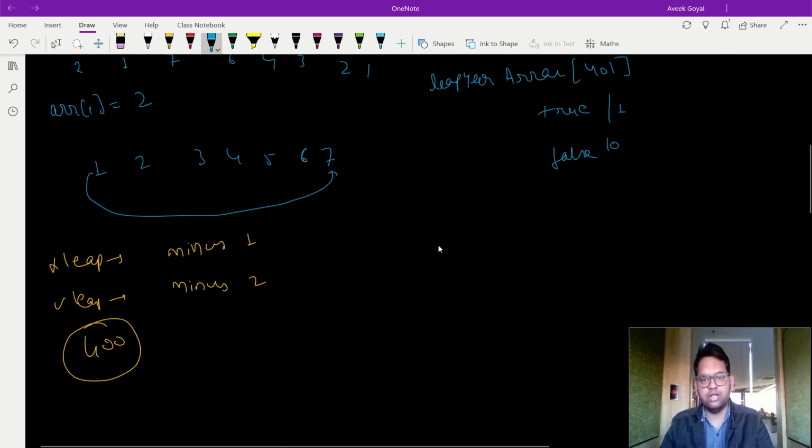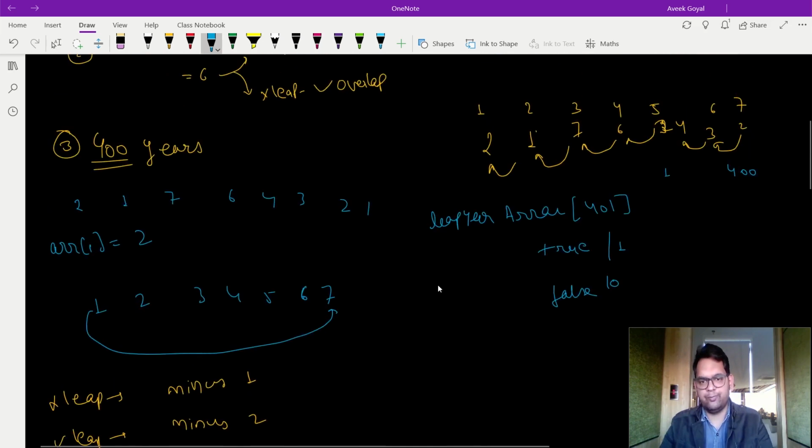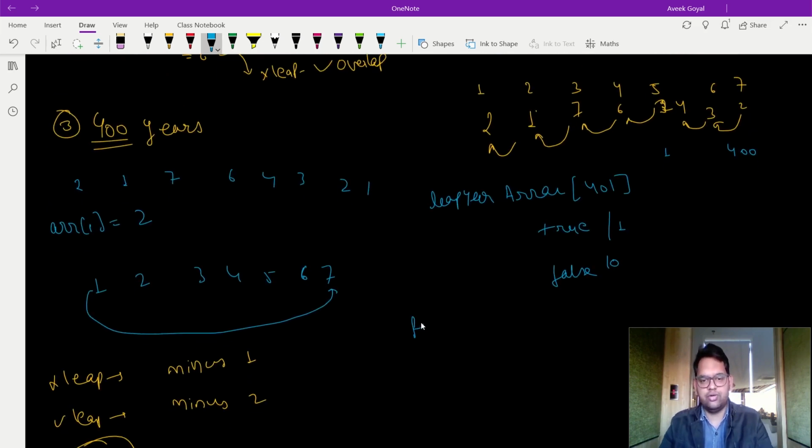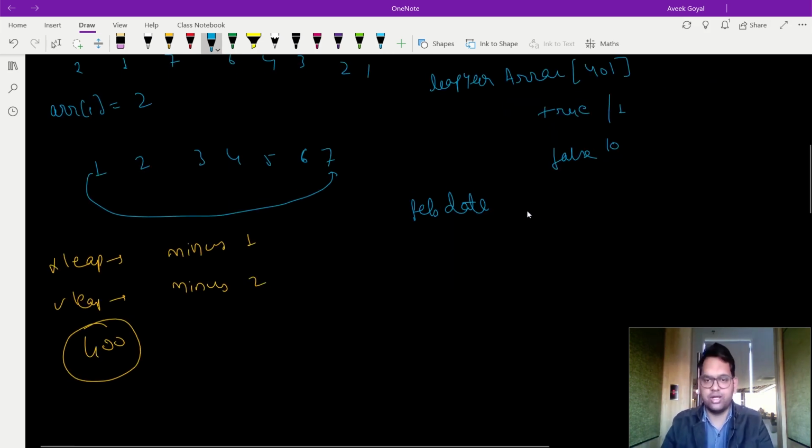Fine. Now for the February date array, the first element is nothing but 2 itself. Then we will go to the next element, and we will check in our leap year array whether the I minus 1 element was a leap year or not. If it is false, then simply minus 1. If the I minus 1 element was a leap year, then minus 2. A simple straightforward logic. So we will have our February date array with this.